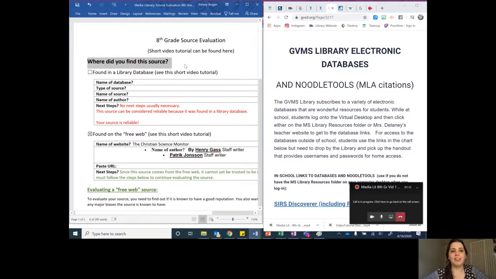So let's say that you got the source from a database. We're going to start with a database. As you know, your library purchases library databases. They purchase them because they tend to have very reliable and very helpful and student-friendly information in them. So whenever I'm doing research, I personally always recommend that you start with library databases if you're fortunate enough to have access to them, which you are.